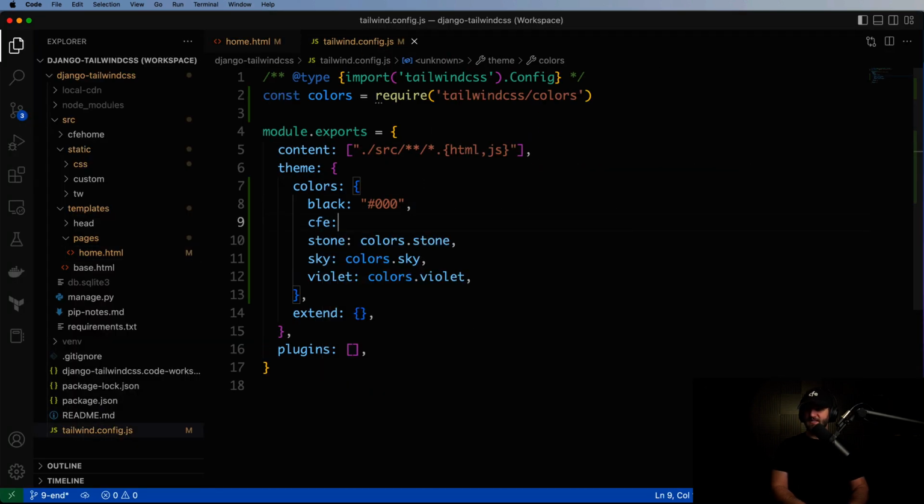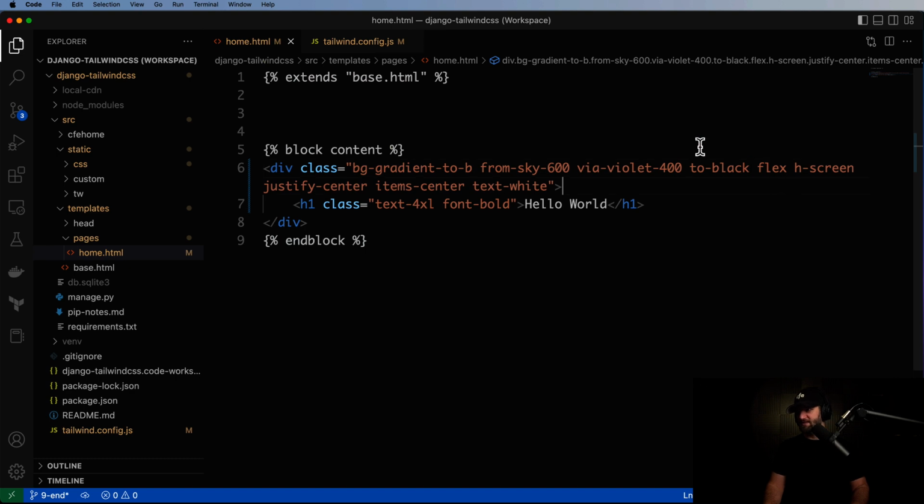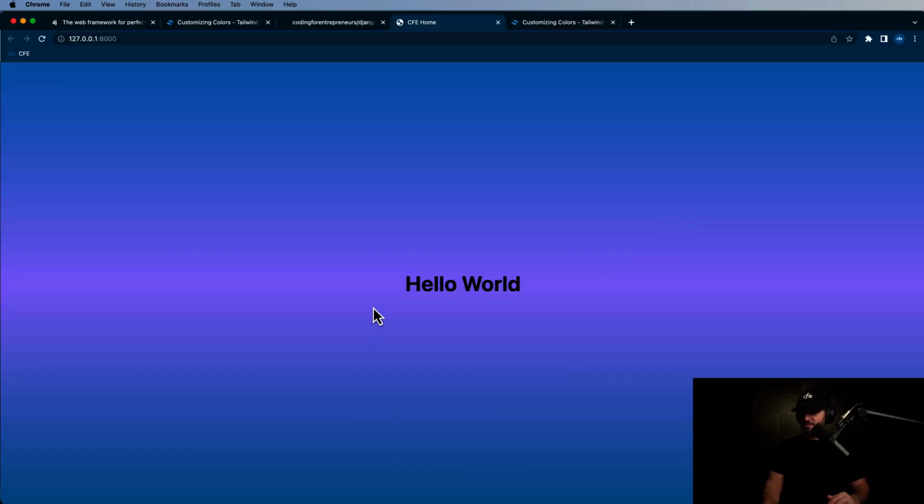And then if I want the CFE color, right? That is absolutely something you might end up doing. Not necessarily the CFE color, but your own color. And you do CFE. And now it's actually going down to that color. I mean, how fast that happens is phenomenal.